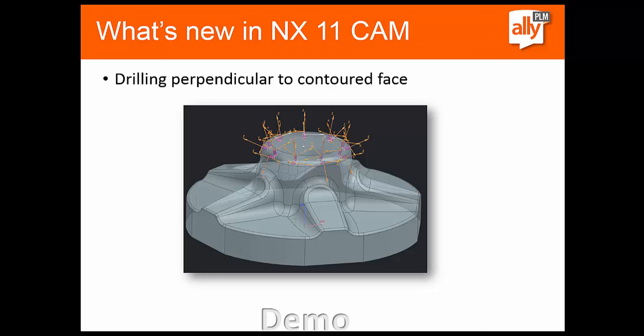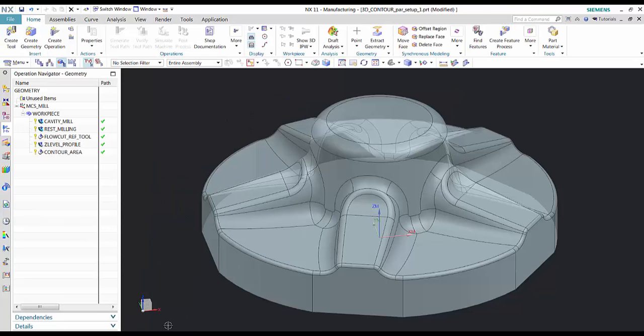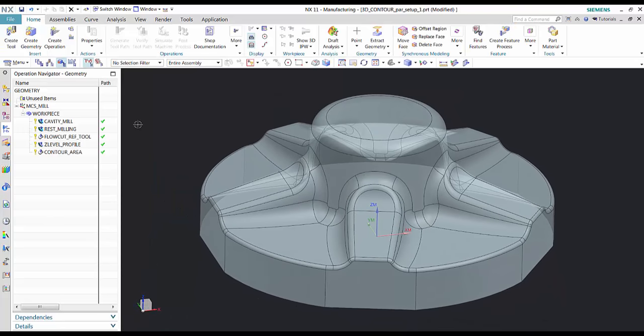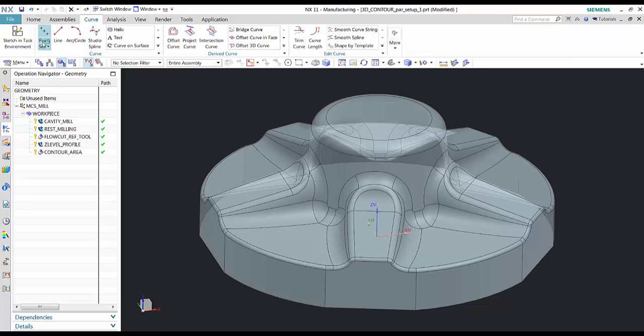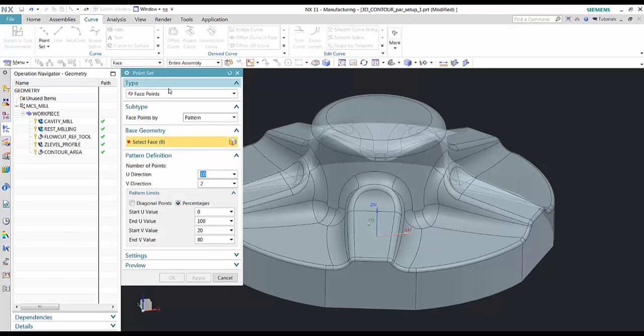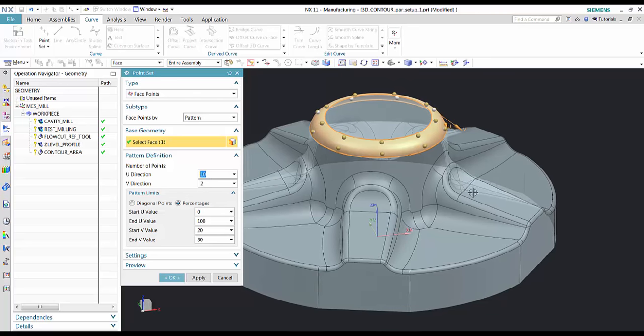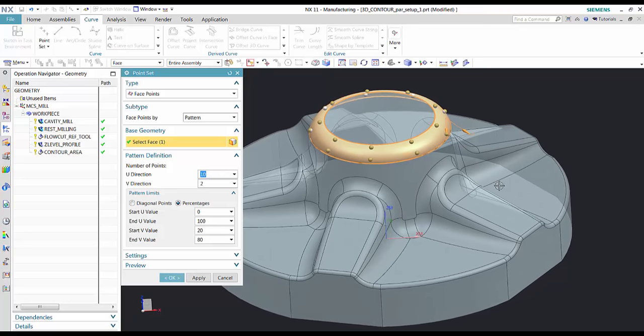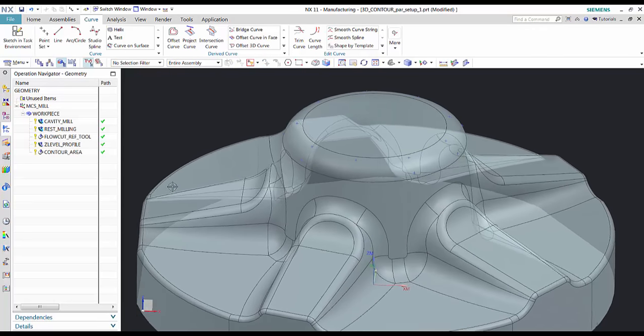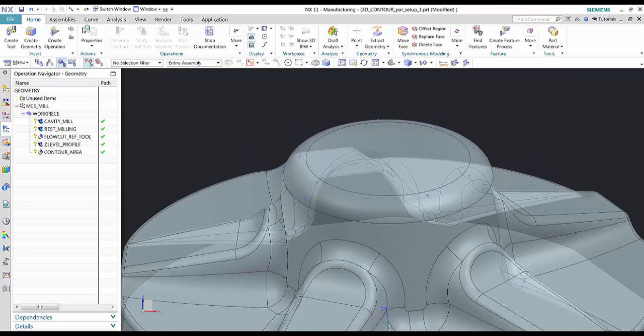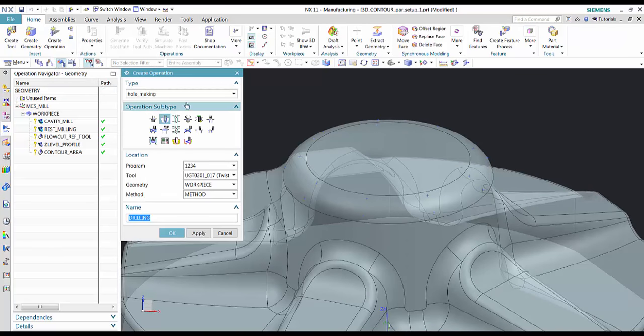And the last thing that we're going to talk about is the new enhancement for drilling perpendicular or normal to a contoured face. In previous releases, this wasn't an option for automatic hole making. So we're going to create a point set on this contoured face. I'm going to use point set, face points. I'm just going to select the radius face. Okay, and now we are going to create a hole making operation.